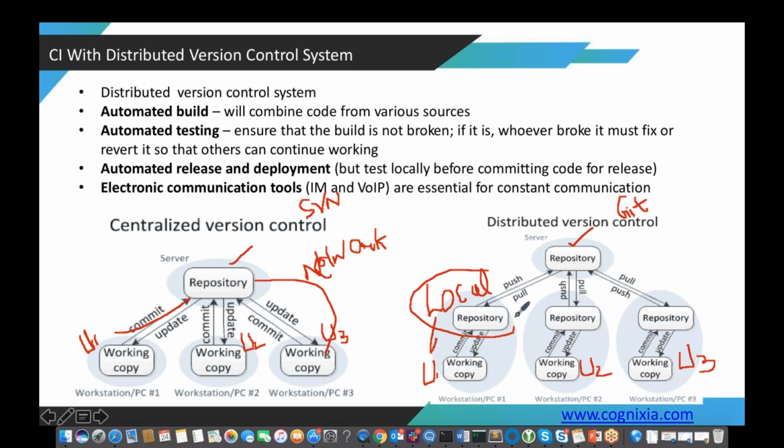Okay, he's doing all the commits inside this, and once he has done the commits and everything is finalized, then he can push those commits into the centralized repository over here. Okay, and then other people can pull down those commits.